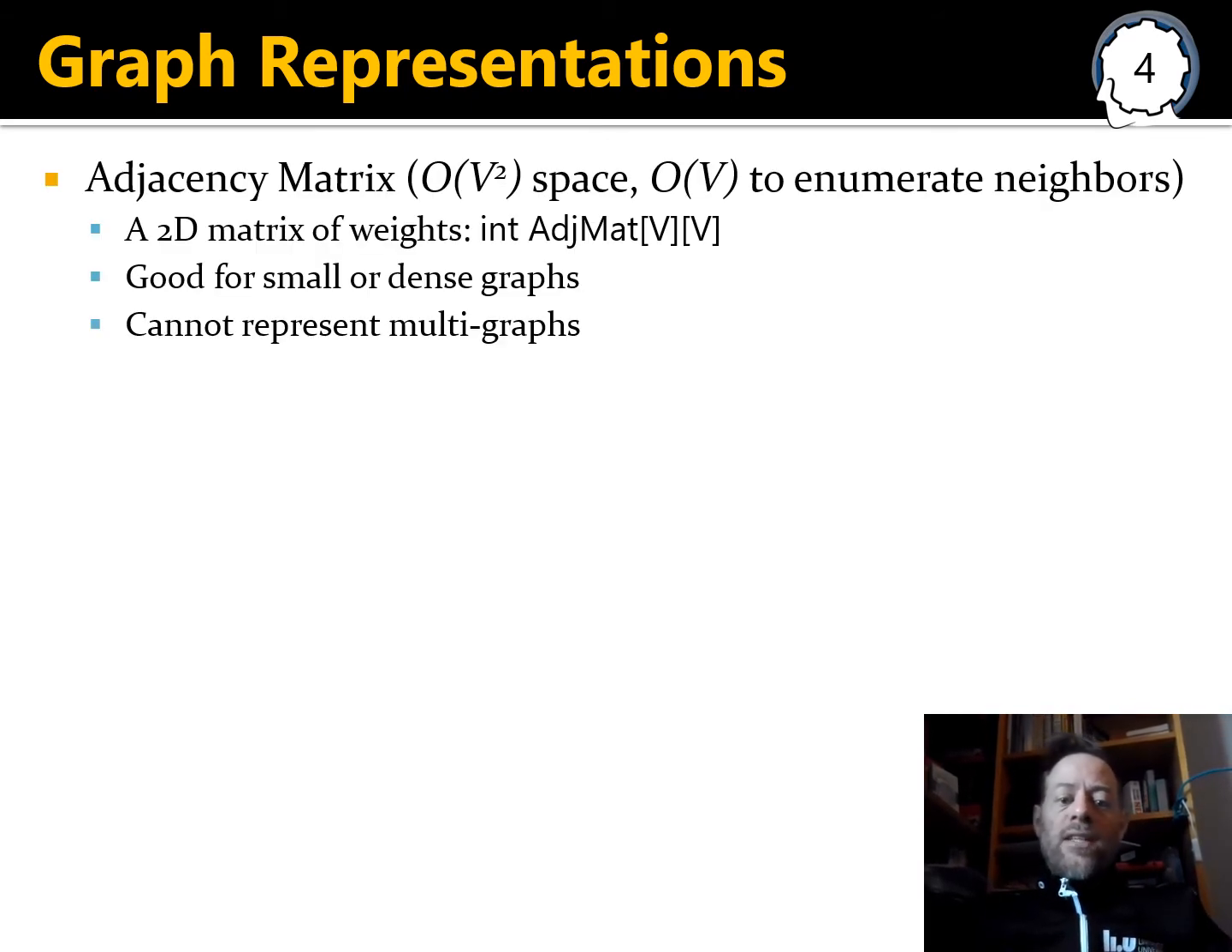So when it comes to the adjacency matrix, it clearly has order V squared space because it will be V times V number of cells. V here is the number of nodes. And if we want to enumerate all the neighbors of a node, then we have to go through the row or the column, depending on the node, and we can find everything that's not 0. Those are the neighbors. And if we, for example, want to represent this in C++, it's a very simple thing. It's just a two-dimensional vector.